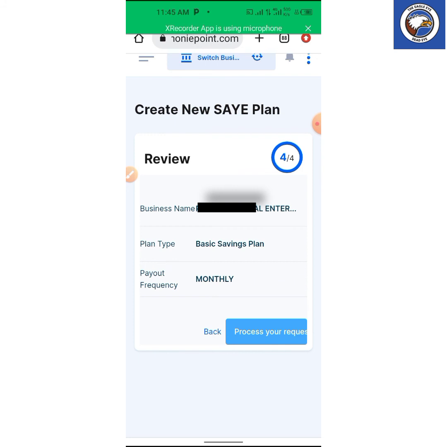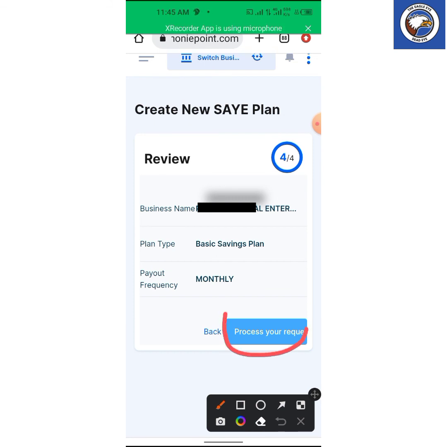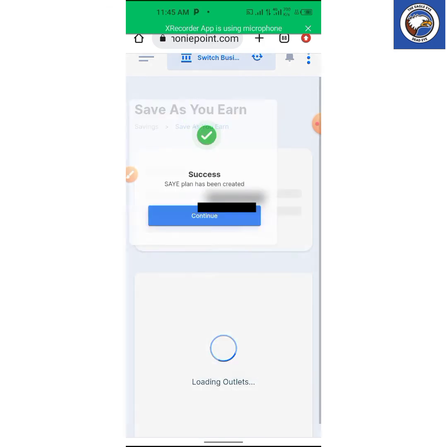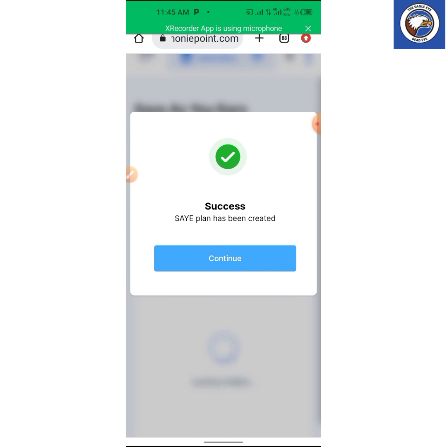Once you click on this proceed, it processes your request. Once you click on this, it's done. I'm telling you, it's done. Just click on that. It will do it. See, success. Save plan has been created.